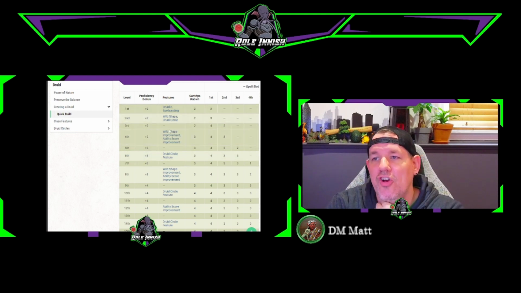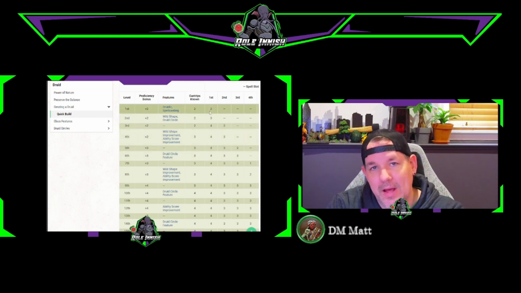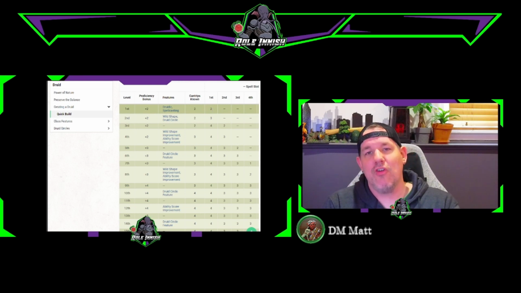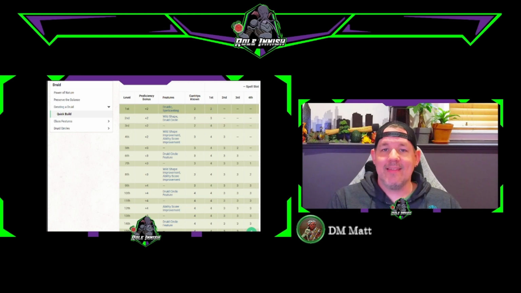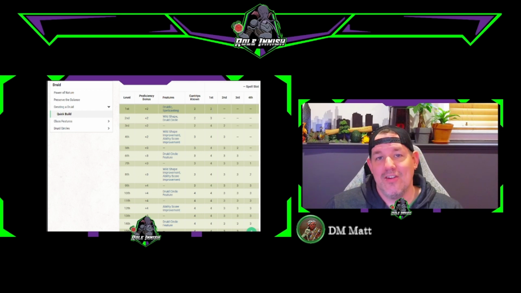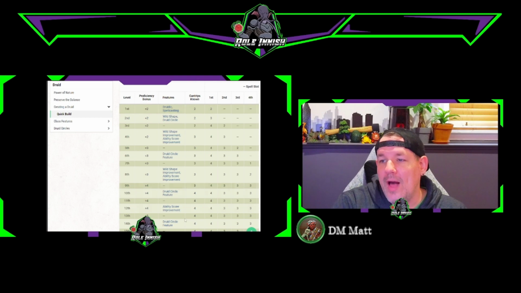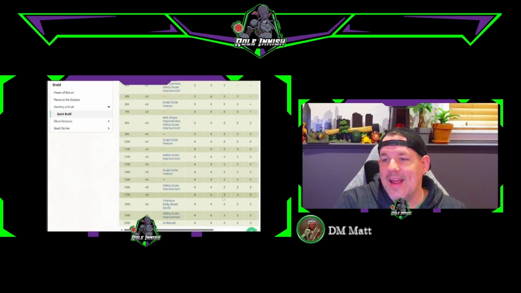What features you're going to get as you level up, how many cantrips you know, how many spell slots are available to you at each level. And you can see every time you increase in level in Druid, you're going to get more spell slots available to you, which just means more spells you'll be able to cast before you need to rest to replenish your energy. And so as you look throughout this table, you could see that it continues to grow.